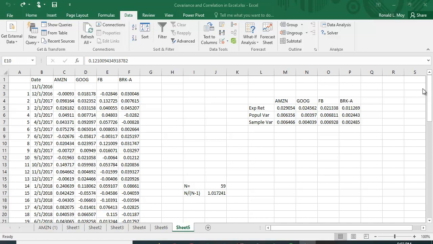I want to demonstrate how to construct a variance covariance matrix in Excel. I've seen several videos, and there are several ways to do this. One is to use matrix algebra, and the problem with that is many of you who are watching this video are not that familiar with matrix algebra. A second approach would be to use some of the different functions in Excel.